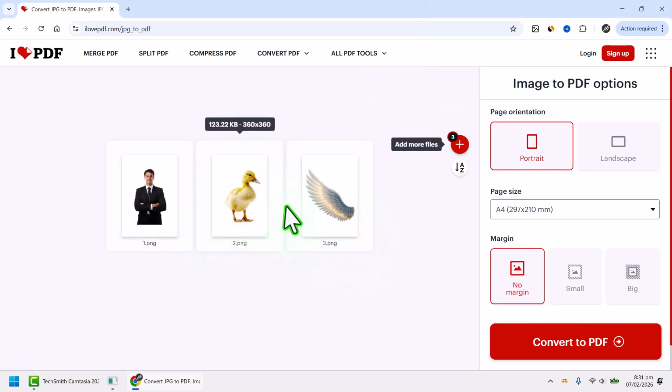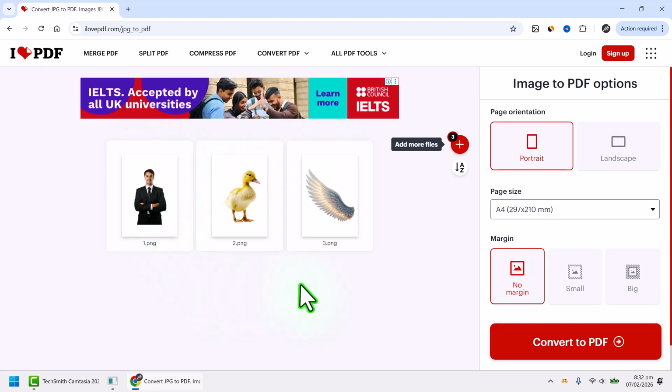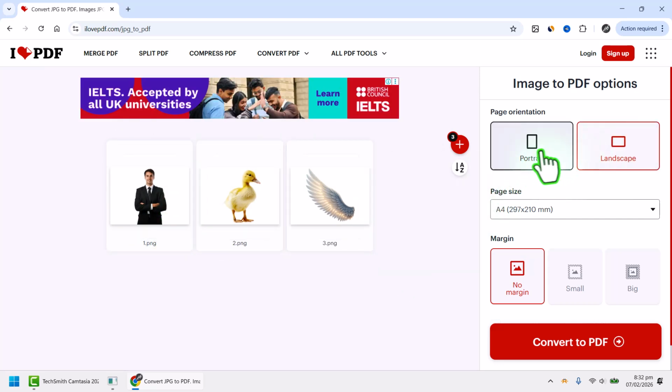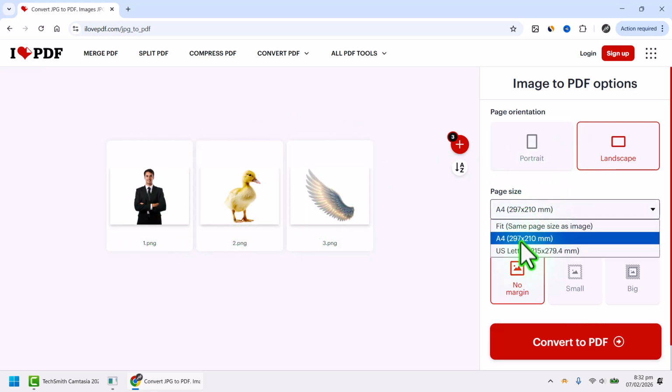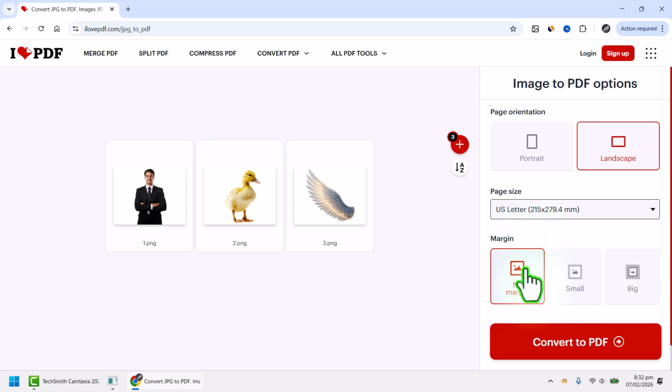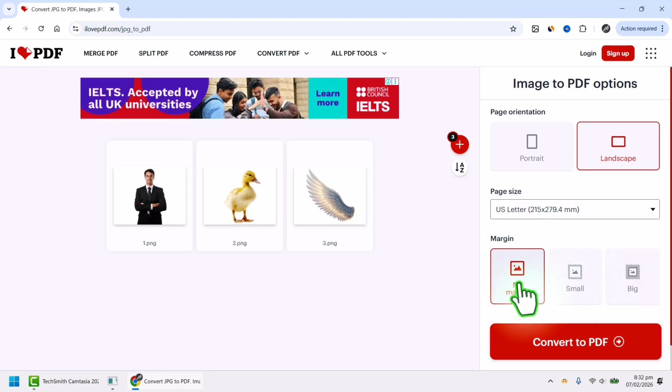After uploading, you will see a live preview on the left side. Next, choose the page orientation, portrait or landscape. Then select the page size, fit, A4 or US letter. You can also choose the margin size, small margin, big margin, or no margin.